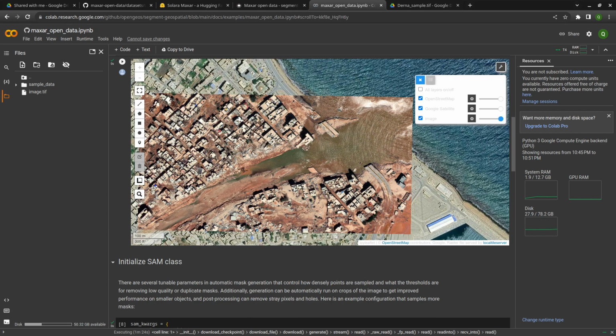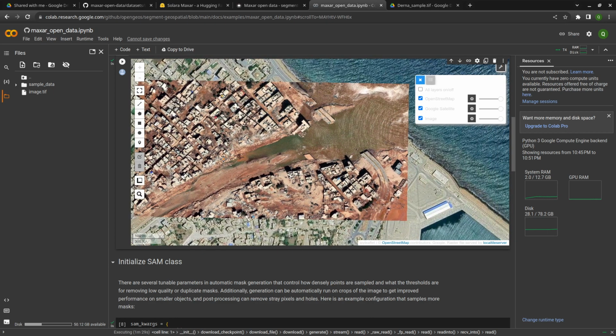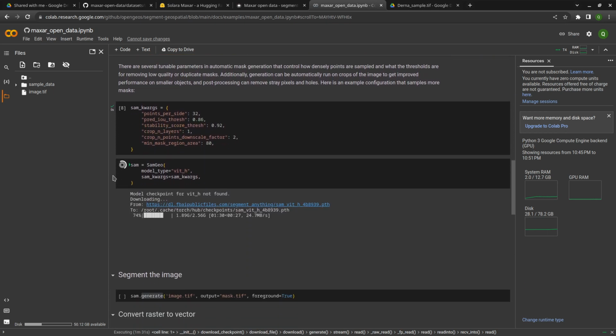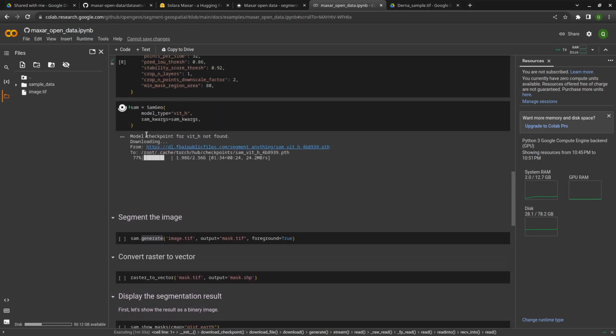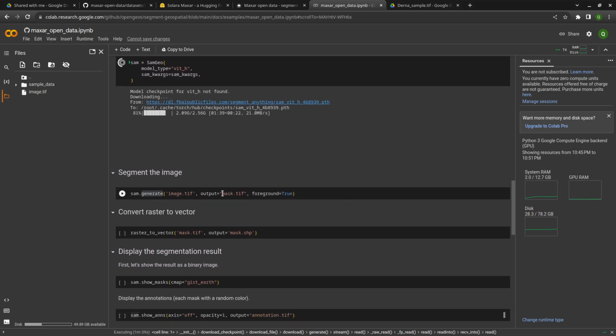As I said, if you have a GPU, you can try it on a local computer. This is pretty smooth. Once you finish initialization and downloading, then we can do the segmentation. The output can be specified as a raster image.